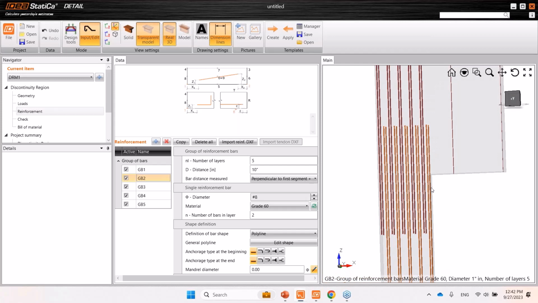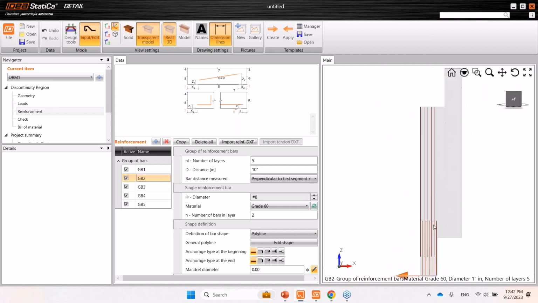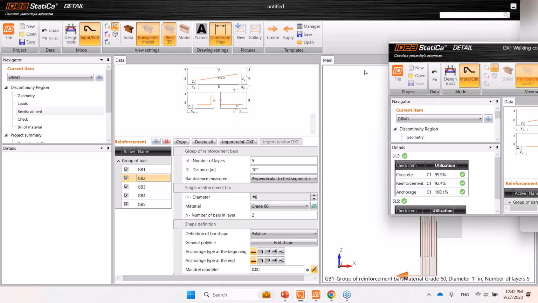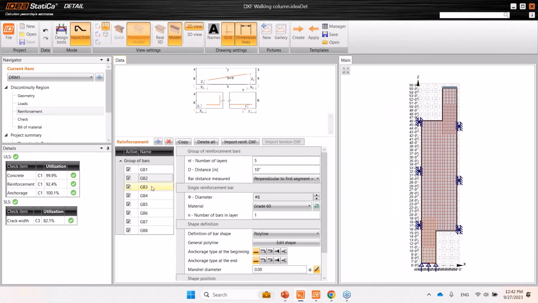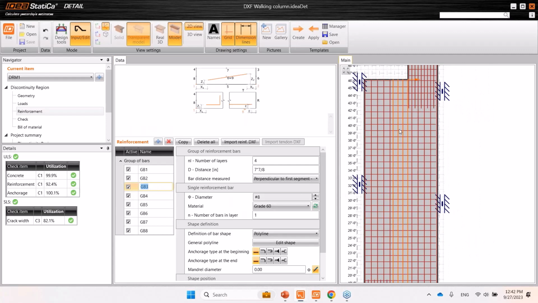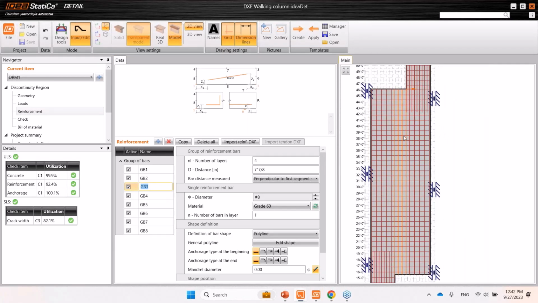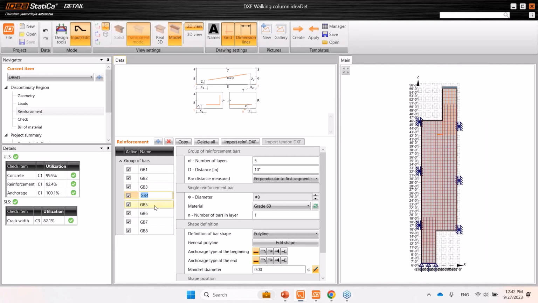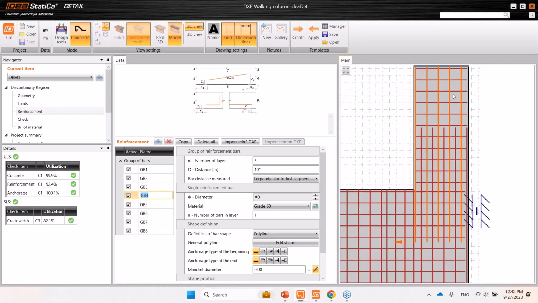In that case, the advantage of using the DXF import option for reinforcement is that you can set up the overlapping distances or lengths over here, right? So let me bring the finished one, okay? So you can see the different groups that I modify from the DXF import. So you can see all the groups of bars that I model here.